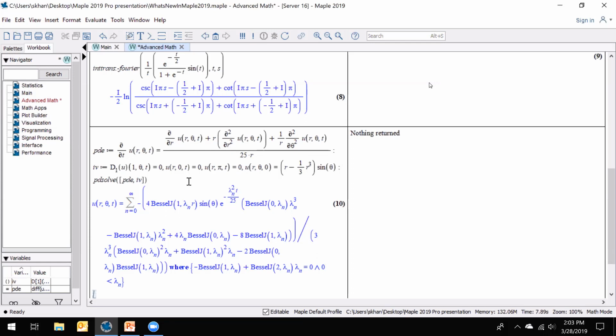Now there are many other advancements to Maple's basic math functionality. For example, we've introduced enhancements to graph theory, group theory, and many other parts of our math library as well. But let's put that to one side for the moment.